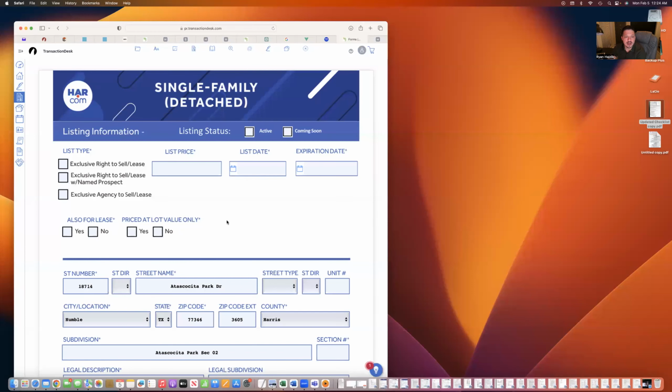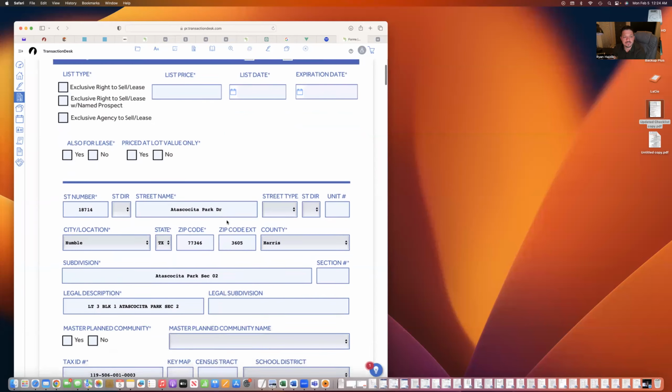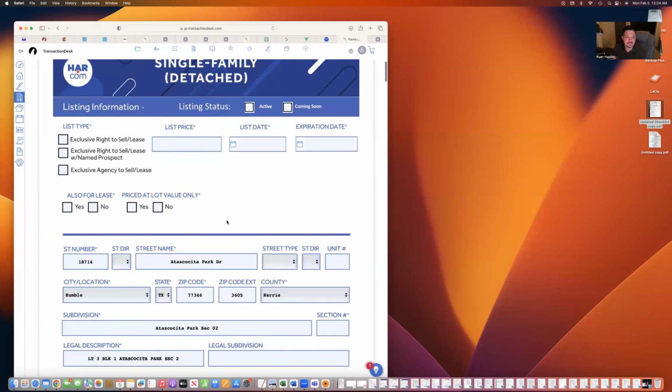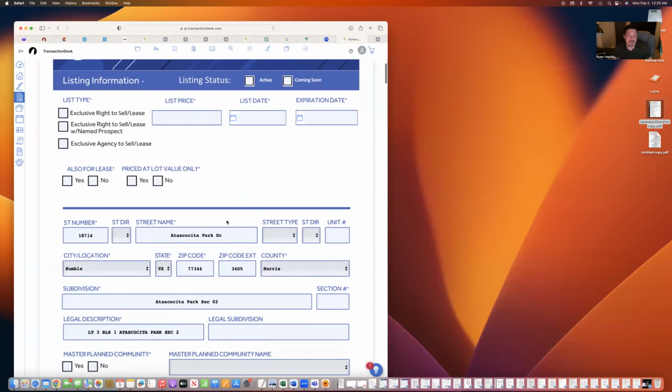I want to make sure, well, your sign cannot go up until the house is at least coming soon on MLS. Just remember, your for sale sign cannot go up unless it's on the MLS. And coming soon is on the MLS. So just keep that in mind. But maybe if I go back to my house to pick up the seller's disclosure or the survey, or anyway, you're going to have to go to the house.